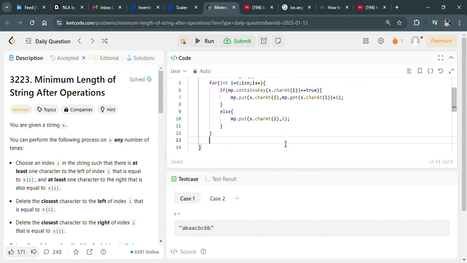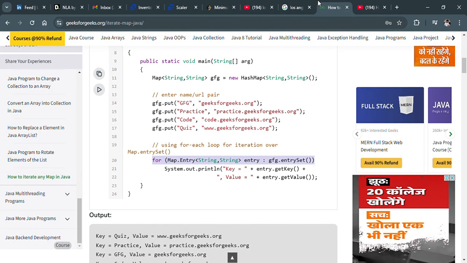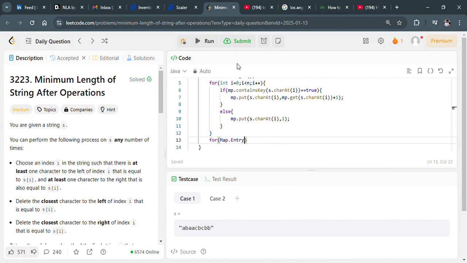Now you have to traverse the map. How can we traverse the map? So map dot entry. Let me check how we can do it. Yeah, entry, then mp dot entry set. So that's how we can do it. Here we have to provide, let's say, character and integer and let's say info, or we can say k.